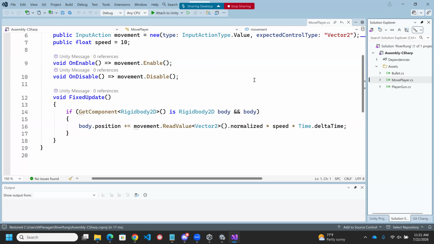And so I'm just saying, hey, is there a Rigidbody2D that is part of the same object as this script? And if we found one and it's a good object, like it hasn't been deleted and just lost out of the system, then I would like to find its position and I would like to modify that point by a 2D point, which I read from my movement control, multiply by my speed, multiply by the amount of time that's happened this frame in order to keep it consistent with my frame rate and my physics emulation rate.